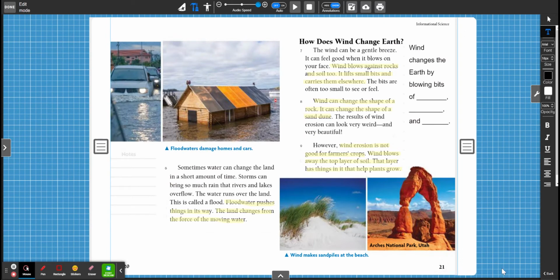And on page 21, we said wind changes the earth by blowing bits of blank, and blank. So you should have said rocks, soil, and sand. There it is. Rocks, soil, and sand.